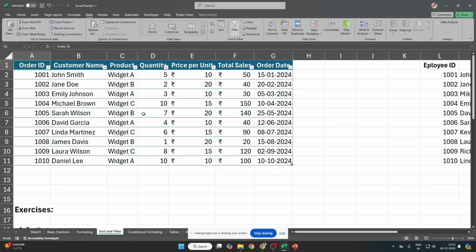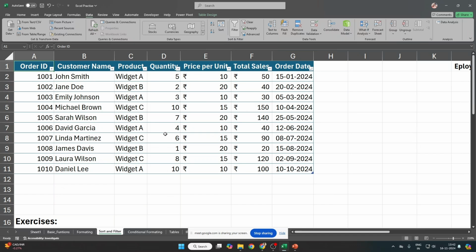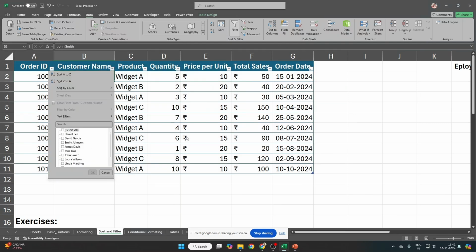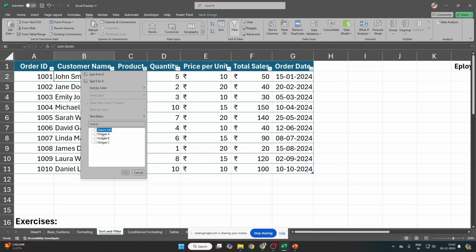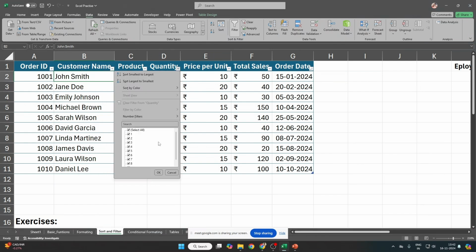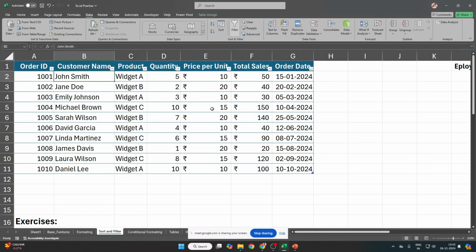Now, filtering, basically what we're trying to do is we can pick any of these fields. We're trying to pick particular values, either by name, looking at one particular name, or maybe one product I want to look at, or specific quantities, or by price, etc. That is when I'll use the filter option.